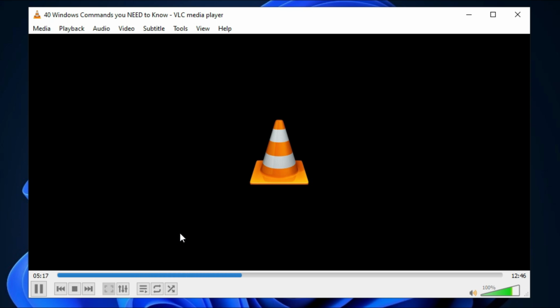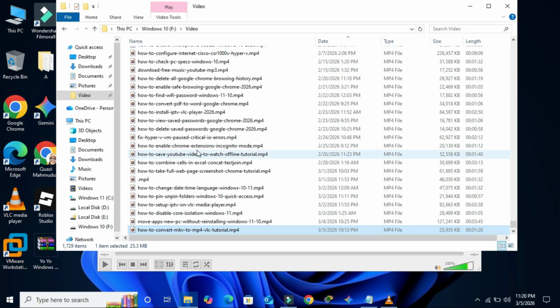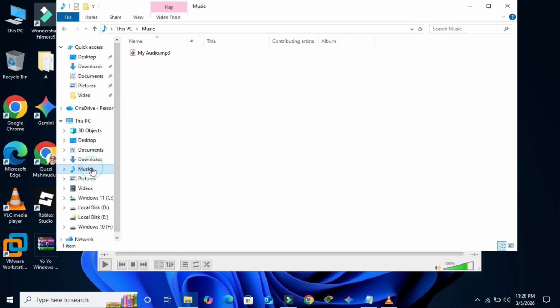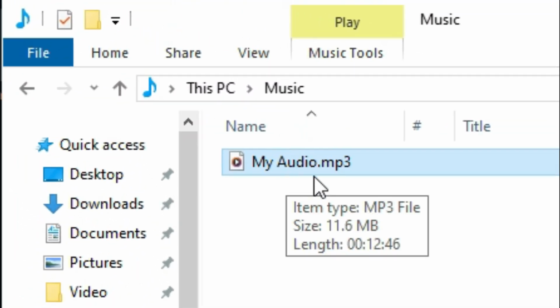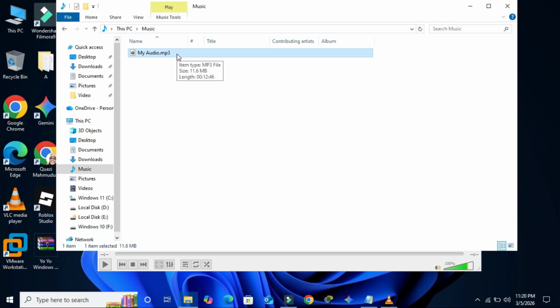Conversion going on and conversion finished. Now go to file explorer. Click on music folder. The MP4 file is successfully converted into MP3. That's it. This is the easiest way to convert MP4 into MP3 using VLC media player.